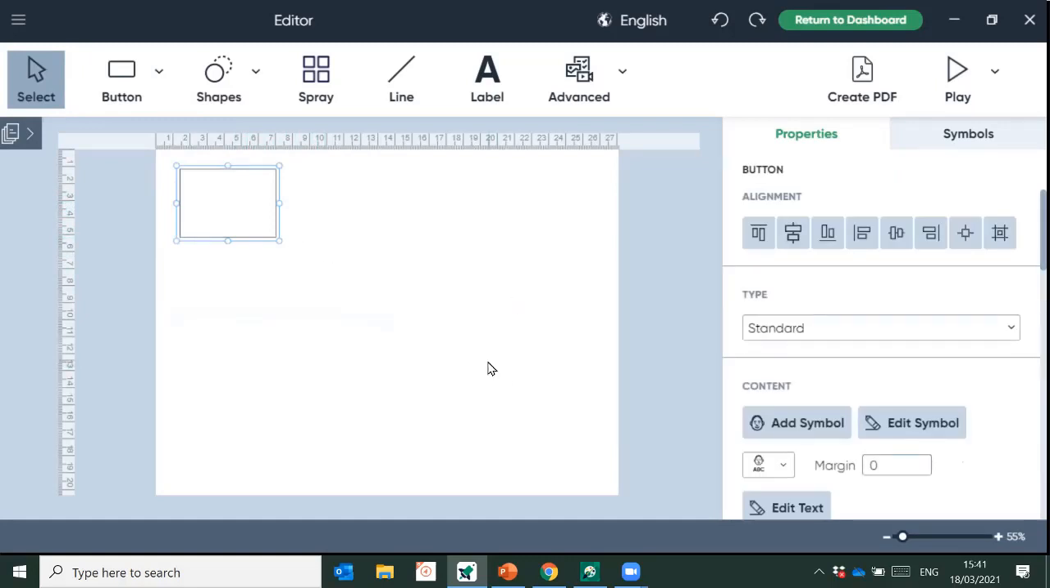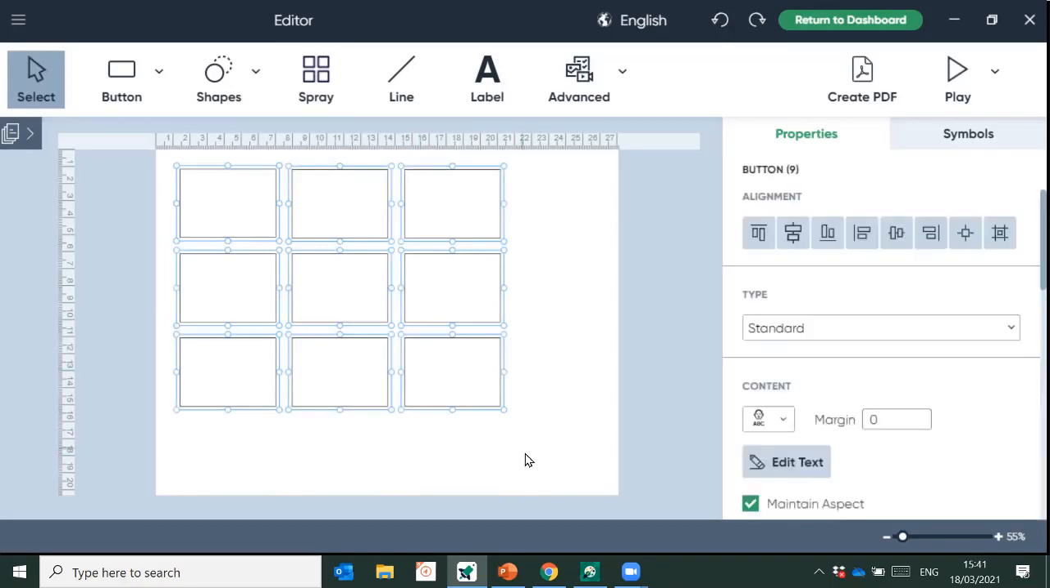But I want to make a grid of, let's say, 9 buttons. So what I'm going to do here is use this tool up here, which is called the spray tool. If I click on the spray tool and then bring my cursor to the center of the button that I've already created, and then click and drag out and down, that's going to spray that button, and I can make as many as I want. It's basically going to create rows and columns so that I can quickly make a grid.